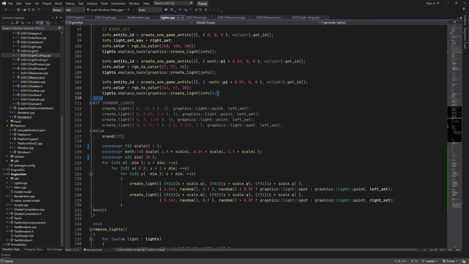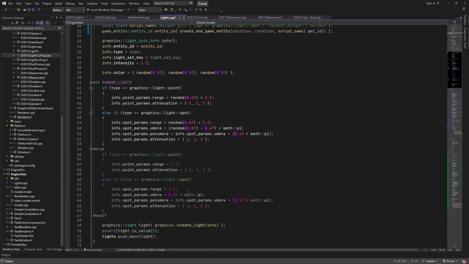Let's run it and see if it works. I'll turn off random lights and enable the heat map.